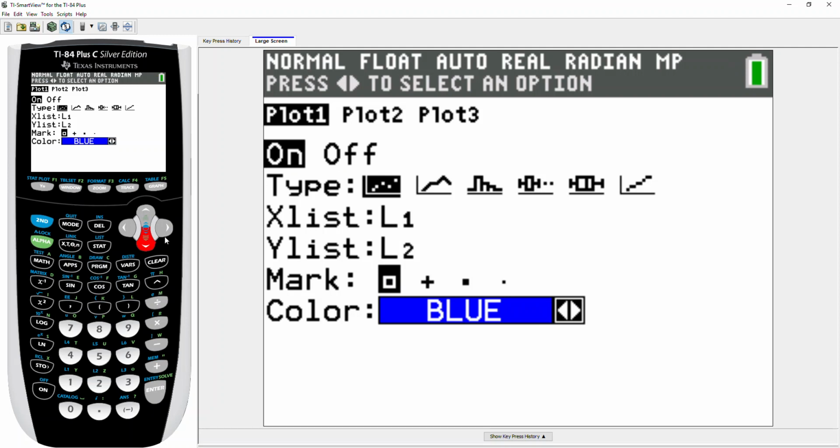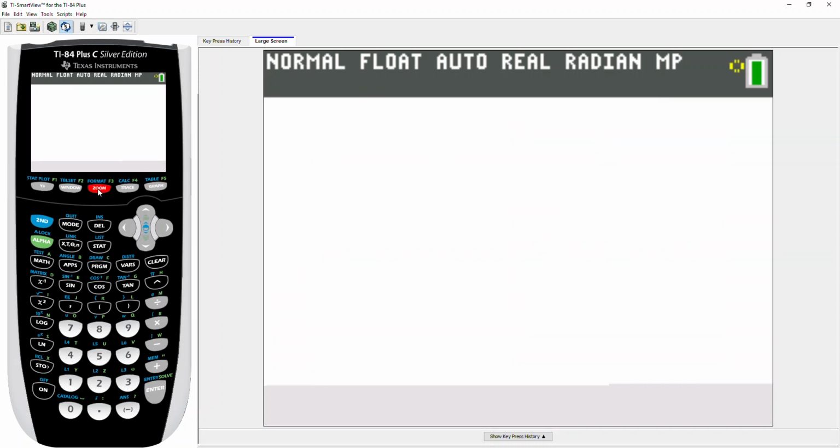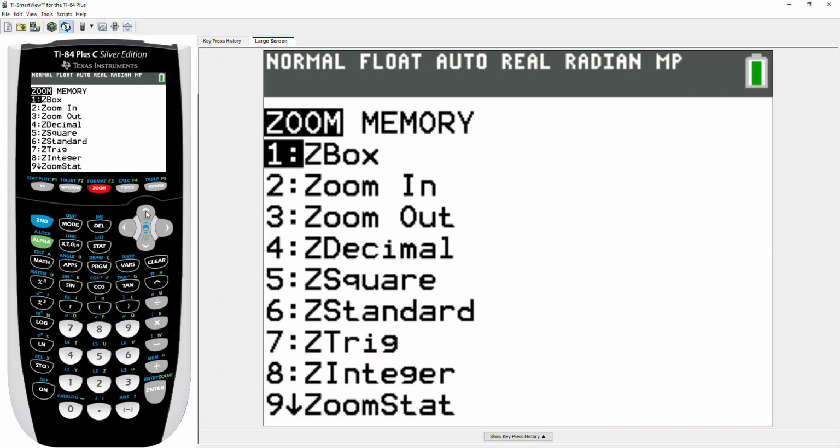Now, before I press graph, if you want to go down here to change your colors, so be it. You can make them whatever color you like. I'll do green. Why not? So now, if I press graph right now, you can see I'm not seeing all the data points. That's a problem.